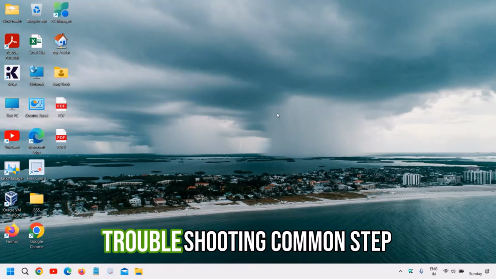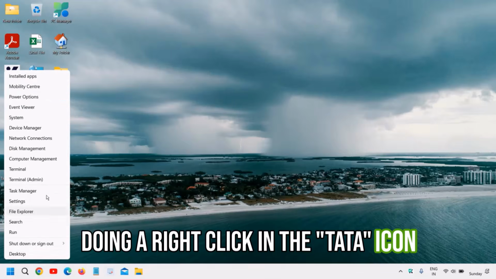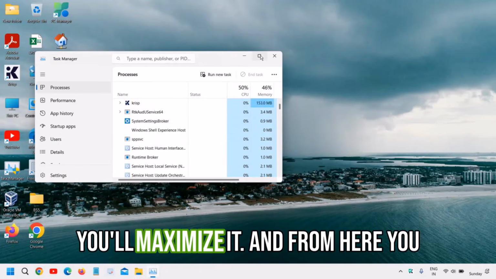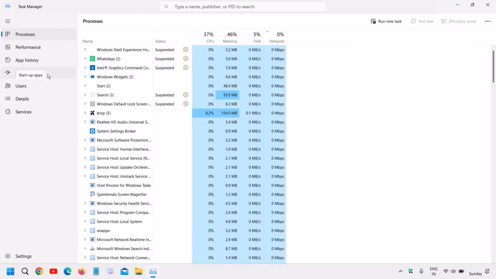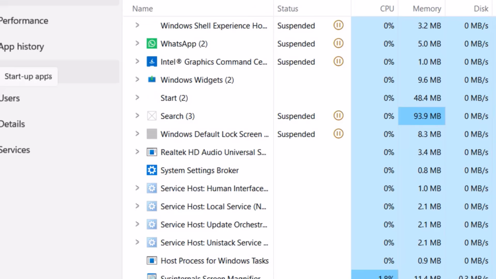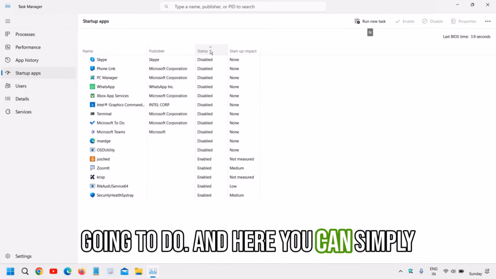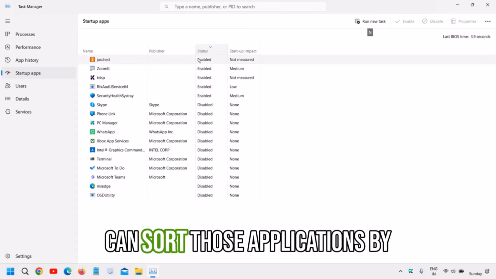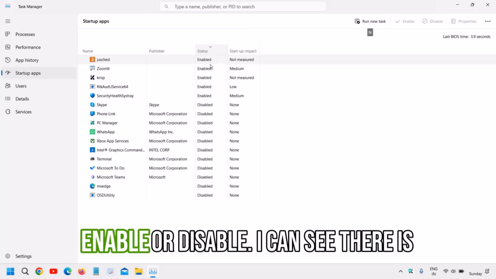It is the first troubleshooting common step which we are going to do by just doing a right click on the start icon and then going to Task Manager, and here I'll maximize it, and from here you will find an option called startup apps. So this is the first step which we are going to do, and here you can simply click on that and you can sort those applications by enabled or disabled.